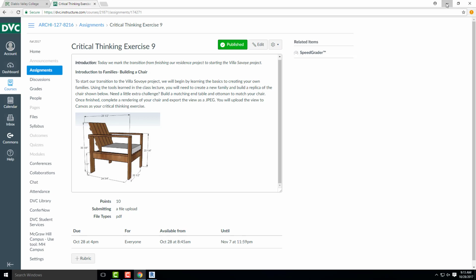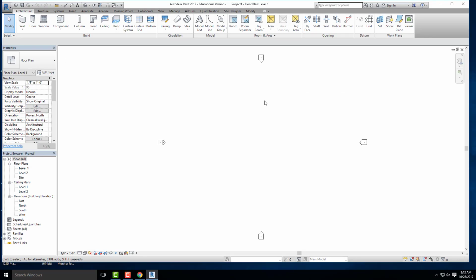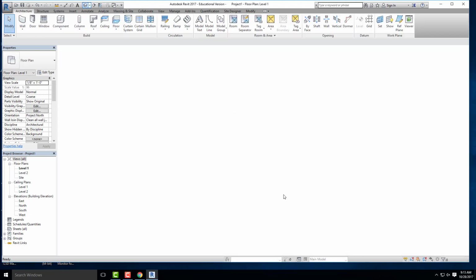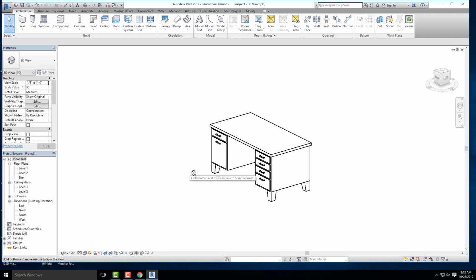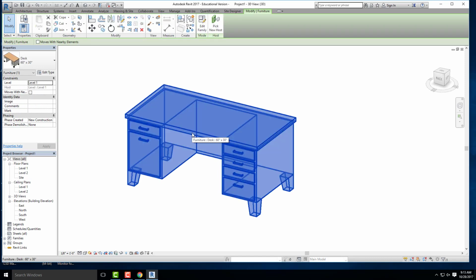Right now you guys only know families as what we've brought into a residential project. So let's just bring in a random something. I'm going to go to place component and we'll bring in a family. Let's just use this desk here, for example. I'm going to place this desk down, and there's a couple ways to start to edit the different properties of this desk.